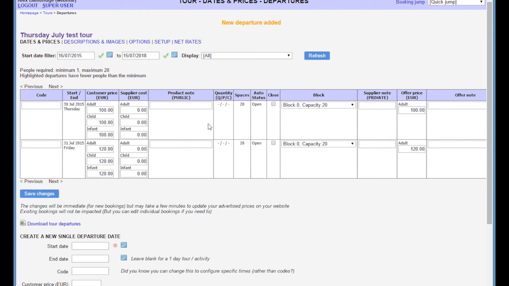I think you'll find that occupancy-based pricing can get quite complicated, and often you can get to the same effect by using per person pricing or group pricing on the regular departures functionality.